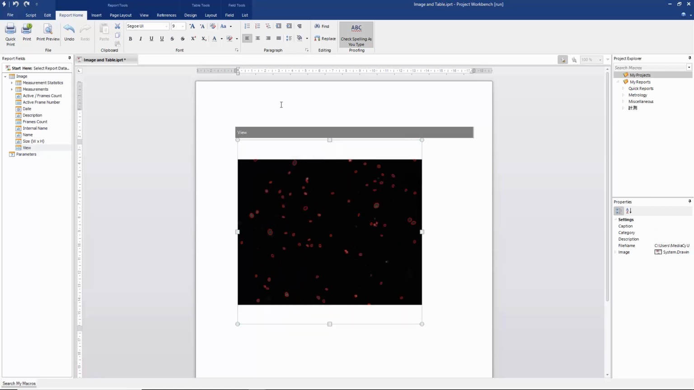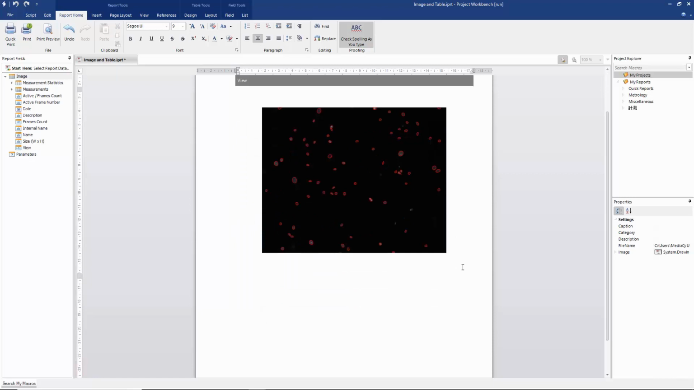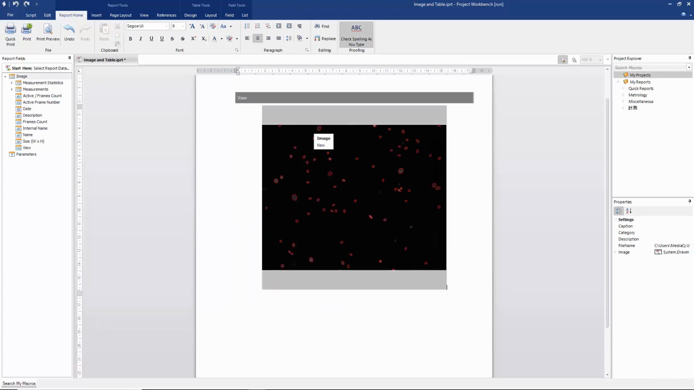And I think I'd like it to be in the center of the report, so I'm going to select central justification, and there we see an image in the report. Next, I want to add my measurements data.